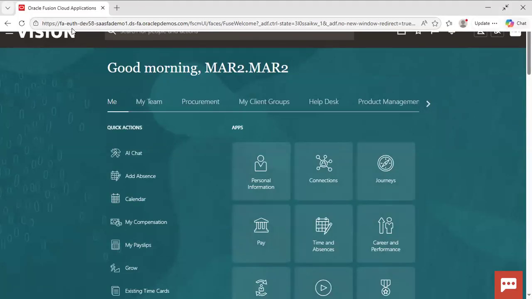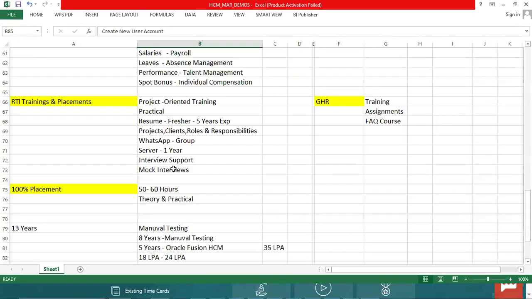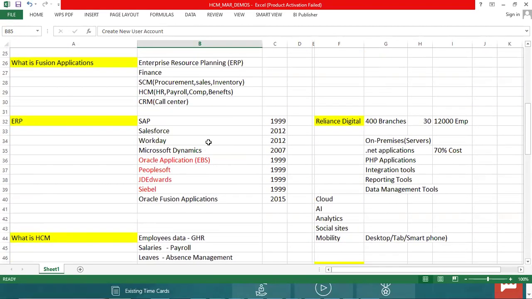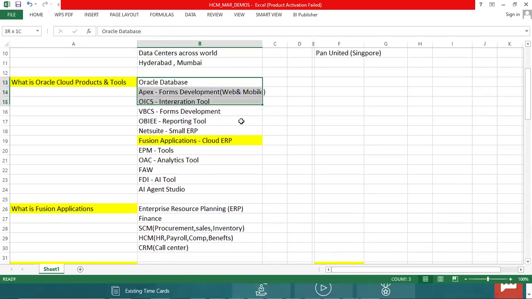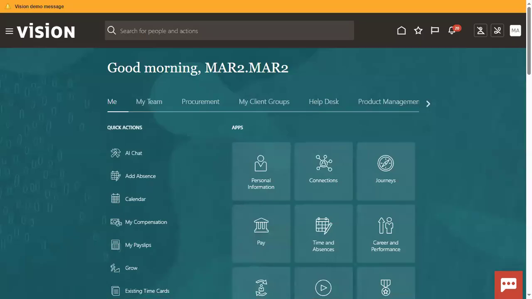Now we are connected to the Oracle Cloud. This is Oracle Cloud servers. And in Oracle Cloud, we are connected to one of the applications. As we discussed in yesterday's class, in Oracle Cloud we see multiple tools and products available. Out of that, we are connecting to Fusion applications now.